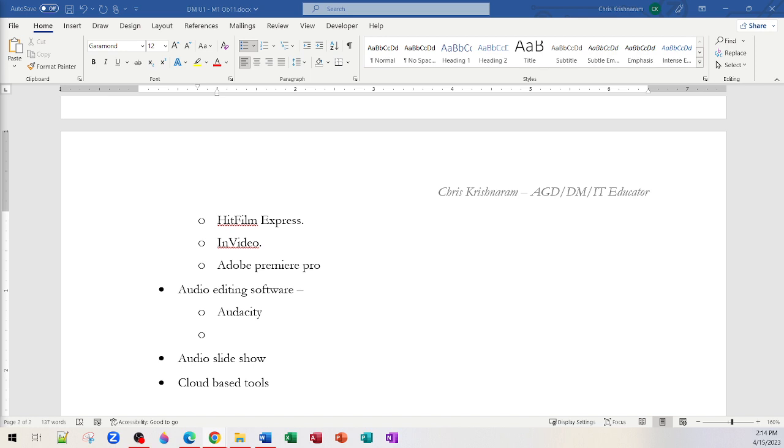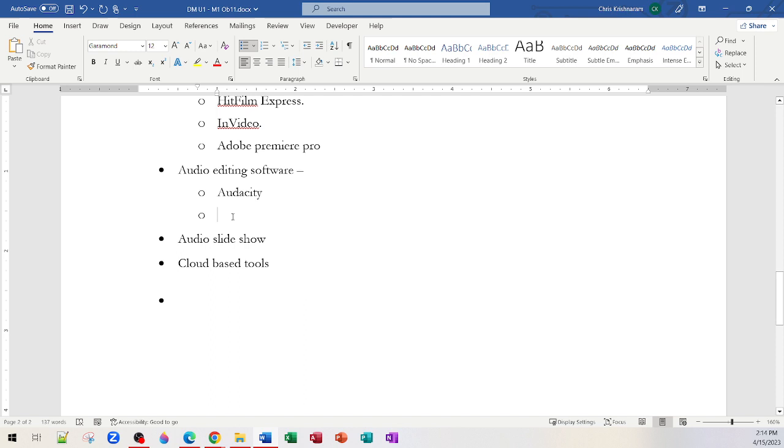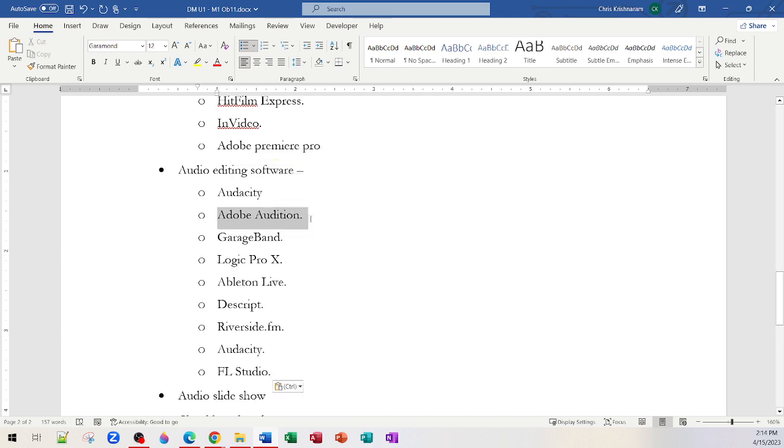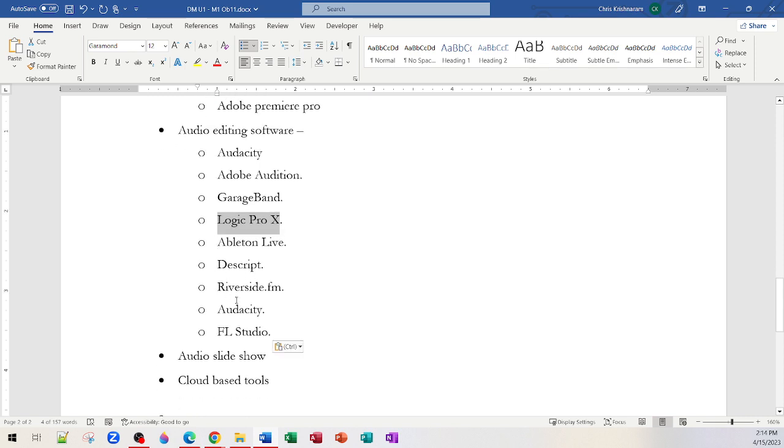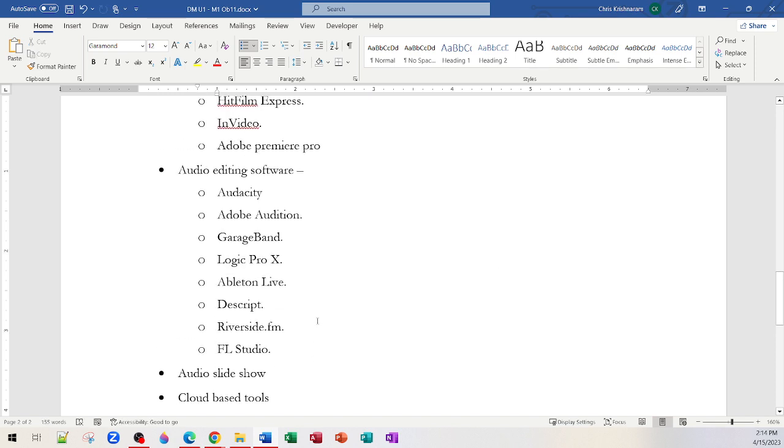List of audio editing software. Yeah, so we have Adobe Audition. If you notice, Adobe actually has software for almost every form of editing and content creation. So Adobe Audition is for audio, GarageBand, Logic Pro X, Ableton Live, Descript, Riverside.fm, Audacity again, and then FL Studio. So those are available to you.